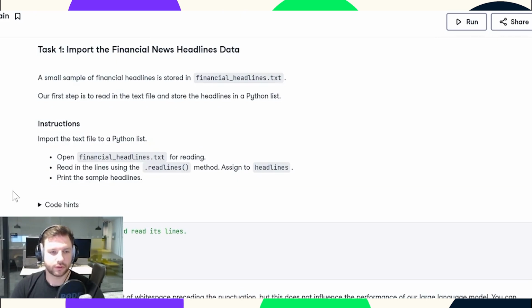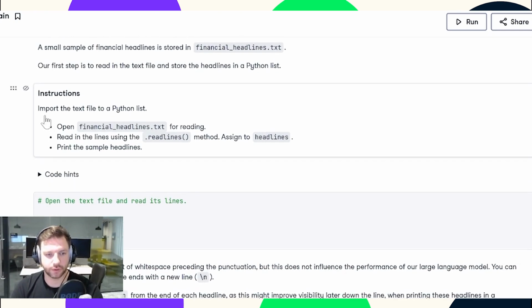Now let's get started on task 1. We want to import our financial news headlines data. So we have taken a look at the sample text that we have, the financial headlines. We just want to read in this text file and basically store it within a simple Python list. So what we're going to do is open the text file in a read format. We're going to use the read lines method and assign it to a new variable called headlines.